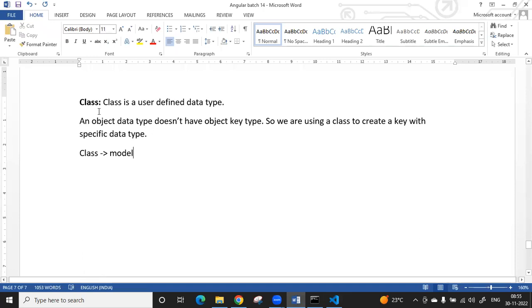So what is a class? A class is a user defined data type. An object data type does not have an object key data type. So we are using the class to create a key with a specific data type. First, a class is nothing but a model.